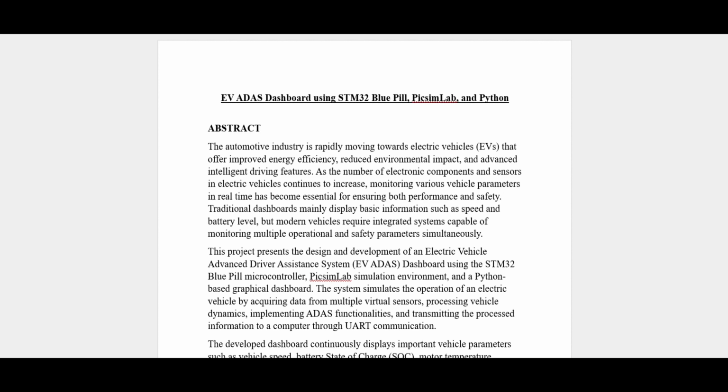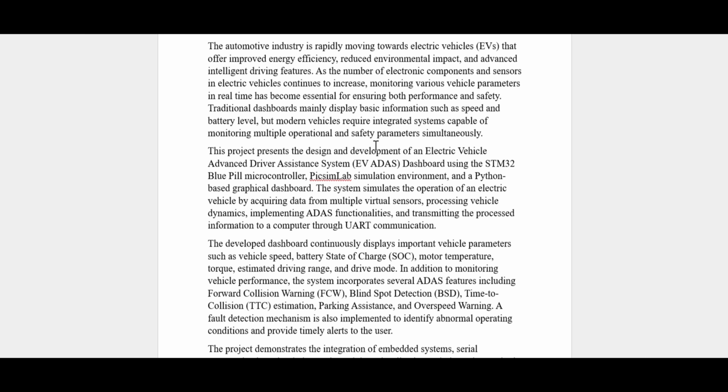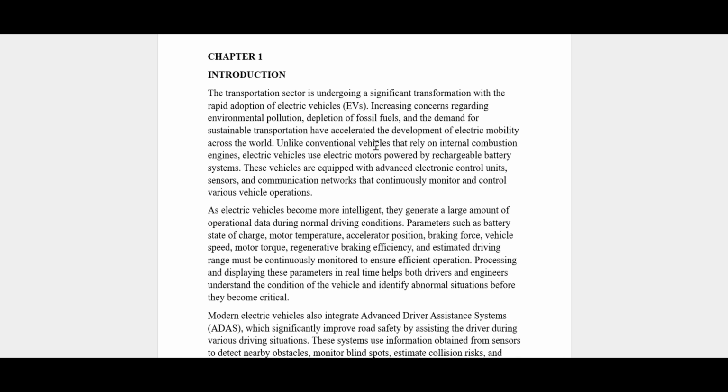I will briefly explain my internship project report titled EV ADAS Dashboard using STM32 Bluepill, PiximLab and Python. This report describes the complete development and implementation of a real-time dashboard for monitoring electric vehicles along with basic ADAS features.